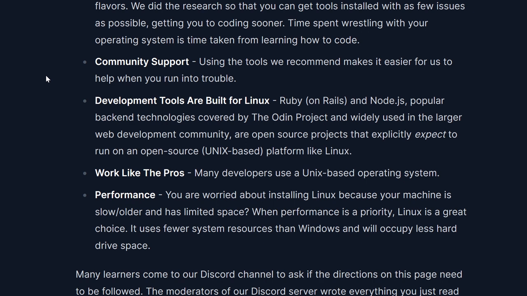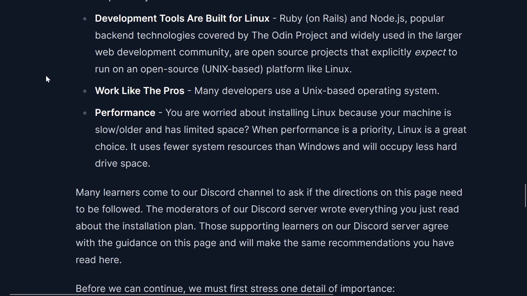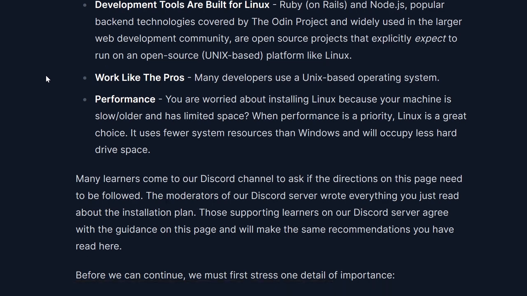Development tools are built for Linux. Ruby on Rails and Node.js, popular backend technologies covered by the Odin Project and widely used in the larger web development community, are open source projects that explicitly expect to run on an open source Unix based platform like Linux. Work like the pros. Many developers use a Unix based operating system.